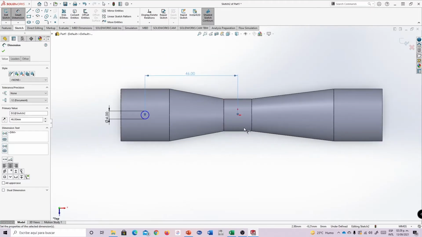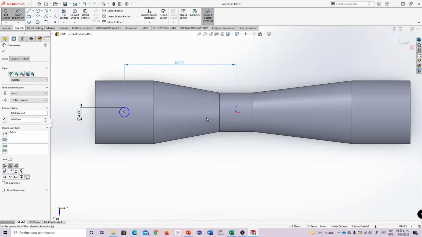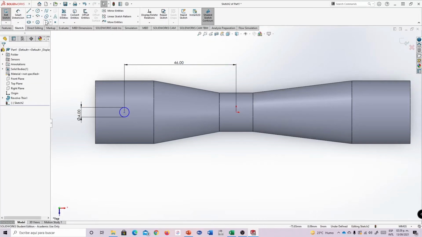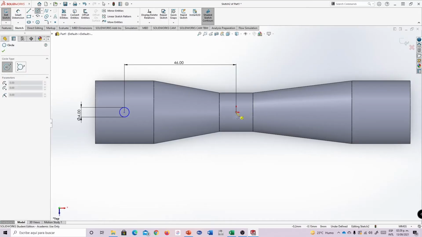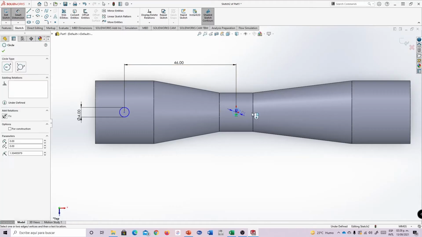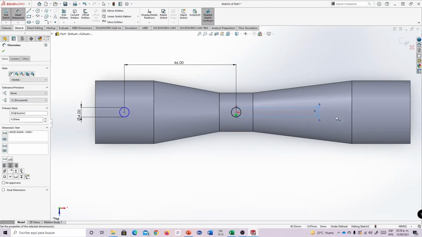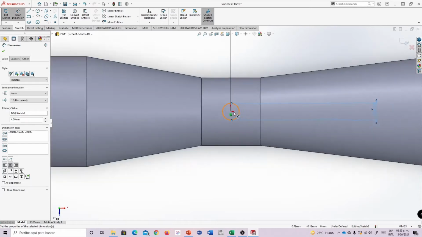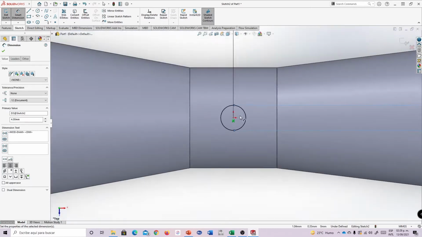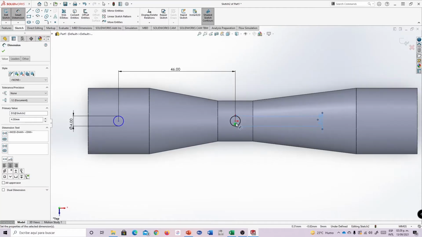We can also draw another circle here, beginning from the reference point, and I'm going to specify that it has a diameter of 4 millimeters, and it's already centered on the reference point.